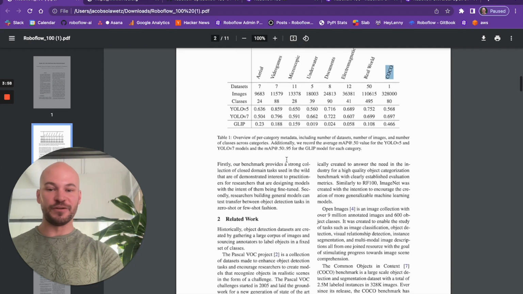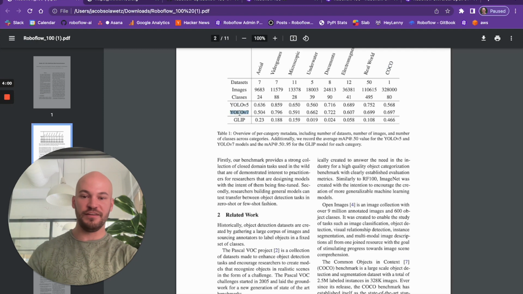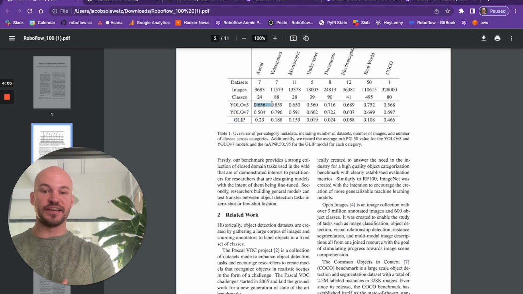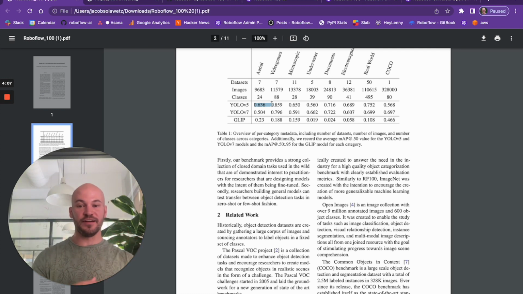So we evaluated a few different models. We evaluated YOLO v5, YOLO v7, and a zero-shot GLIP. So this isn't necessarily to say anything about the models in particular, but it's supposed to show that there is quite a bit of intervariation between different models and architectures on datasets.